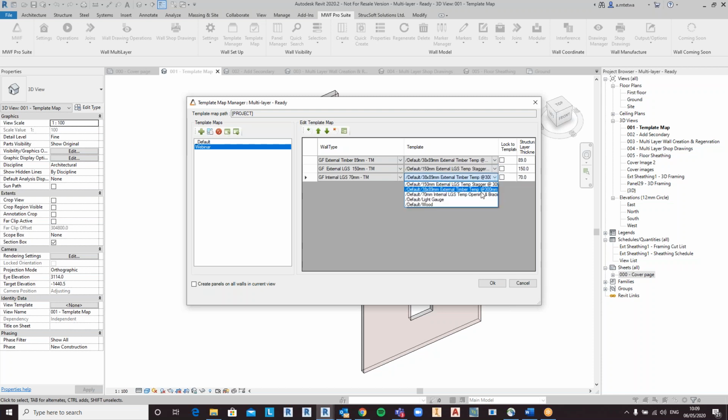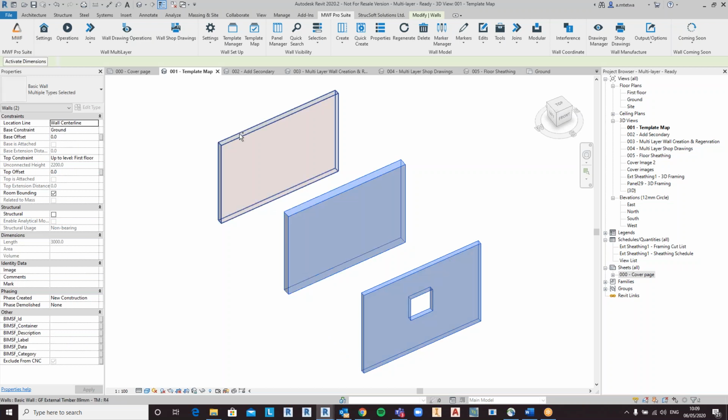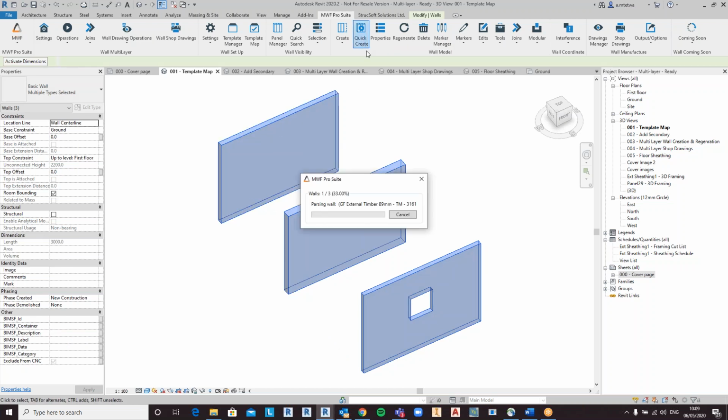And finally, for my 70, I would like to add my template that is using steel again, but this time at 600 spacing, and I have considerations to the opening as well as a K-bracing at the side of my panel. So once I've applied all the information to my wall types as well as the templates I'd like to associate with them, I can simply press OK. And now I can select my 3 wall types here. And now I can finally use my quick create button.